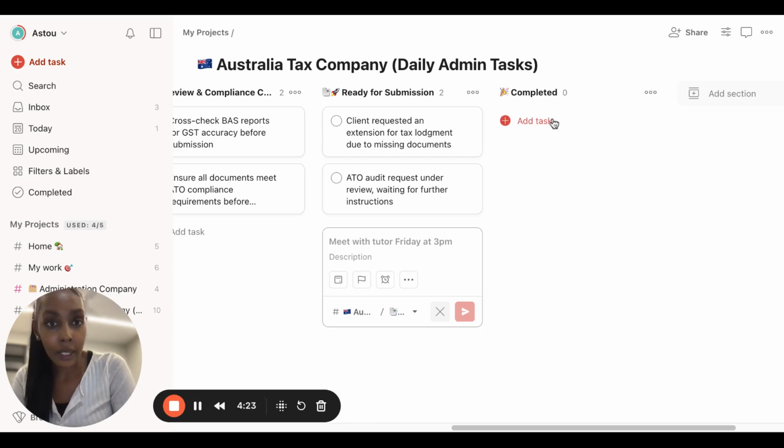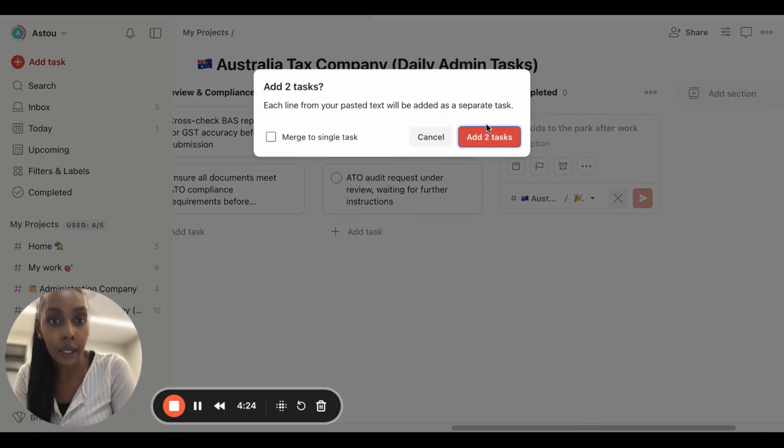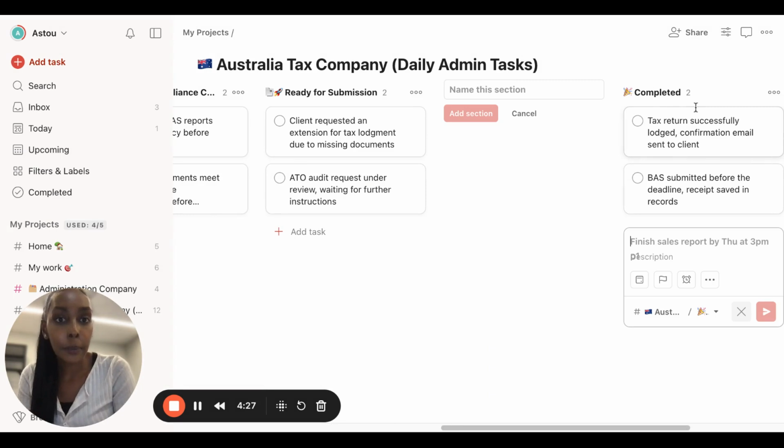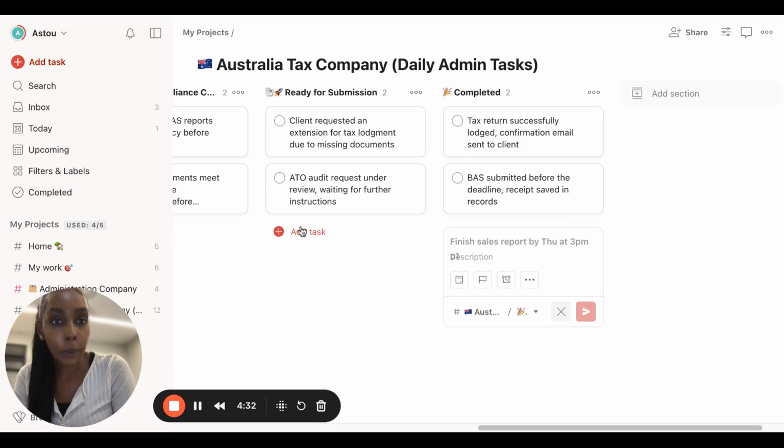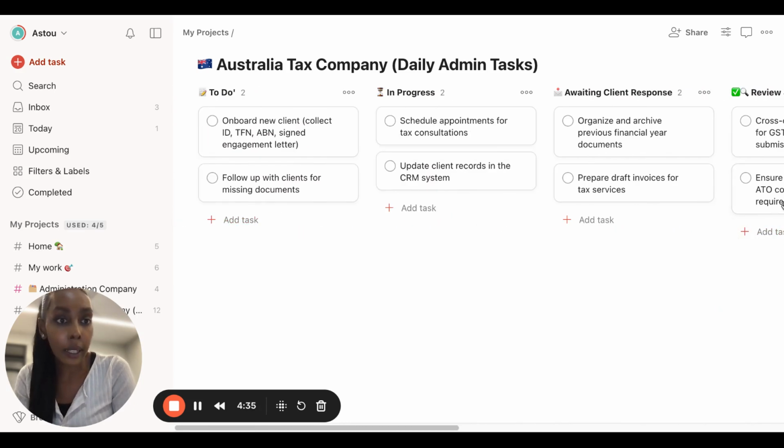I love copy pasting. If I have, for instance, tasks in an Excel sheet, I'll go ahead and, let me cancel this, copy paste. That's one of the features I love about a to-do list.